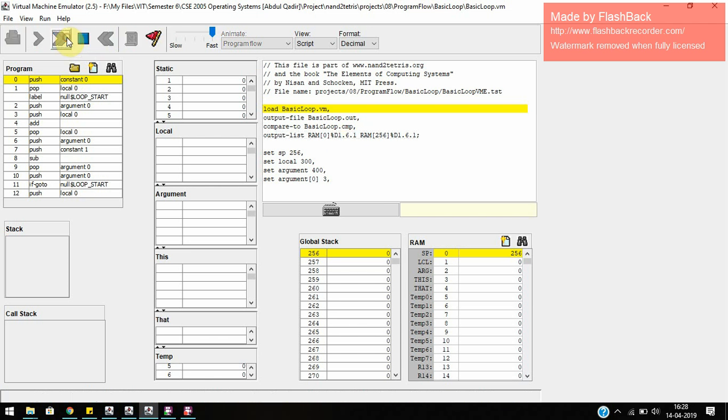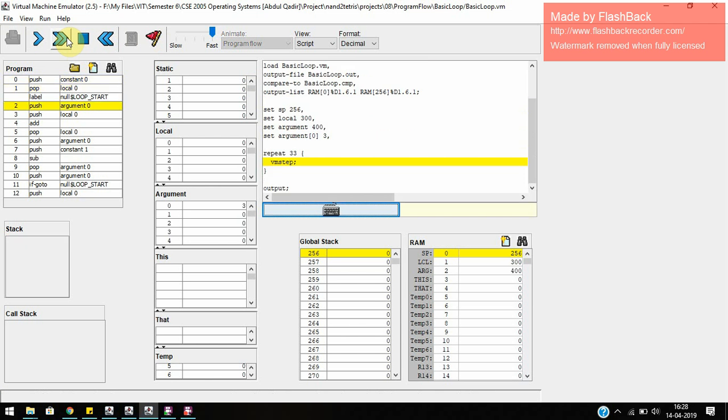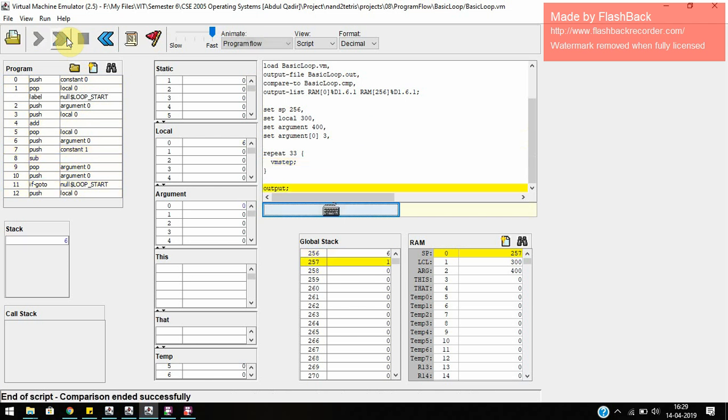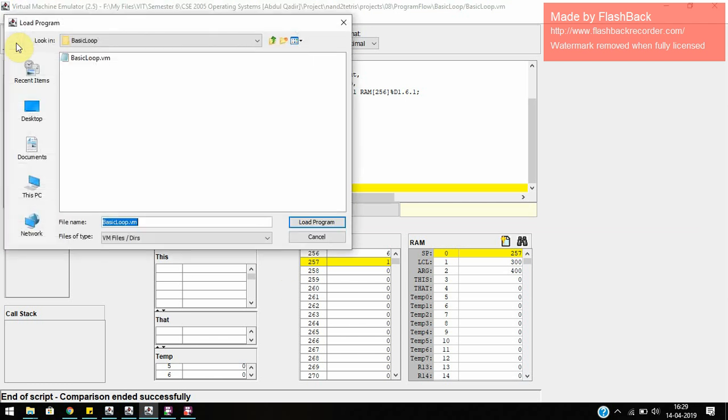Now we will run it and see the output it is giving. You can see it's running a loop 33 times. On the left-hand side you can see the pointer at the interpreter is going up and down because it's in a loop, and finally we got the output as 6. That is at the 256 memory location, and the stack pointer is pointing at the 257 location. Okay, so it's successfully executed, and the next program we will run is Fibonacci series.